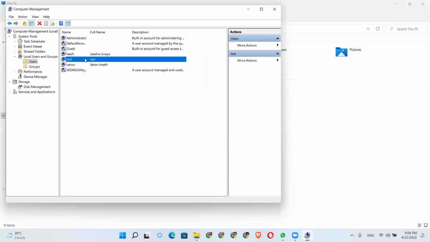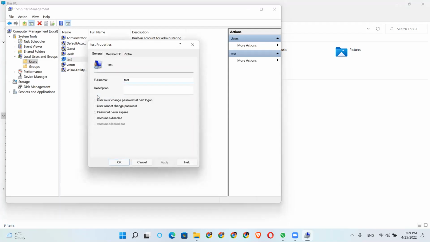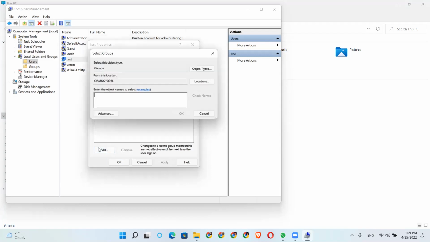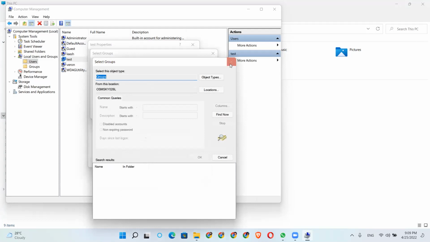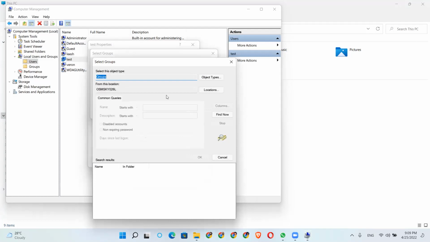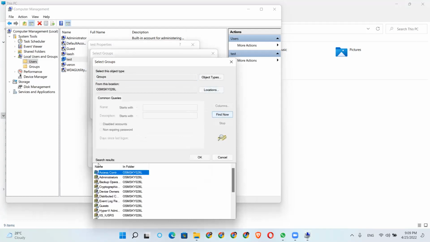Right click, go to Properties, and then the Member Of option. There you can see it's a standard user. But if you want to make that user an administrator, you can go to Add and Administrator. You can search, Advanced, Find Now, and you can see different groups. You can add Administrators if you want, and you can also add Guest. Guest is a low privilege account.